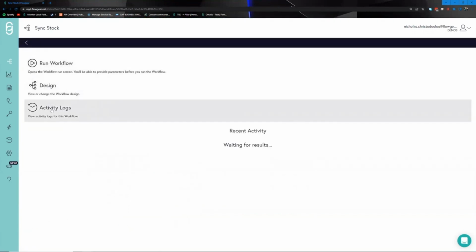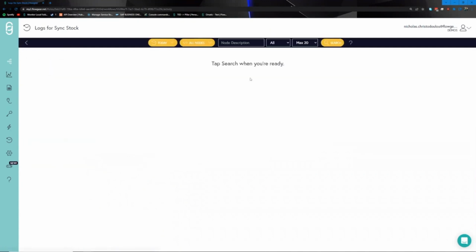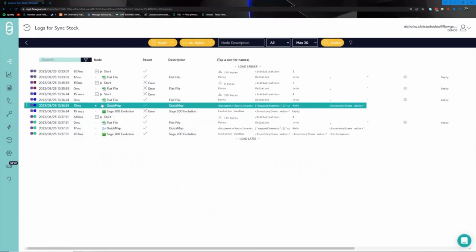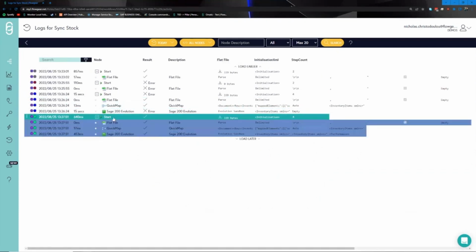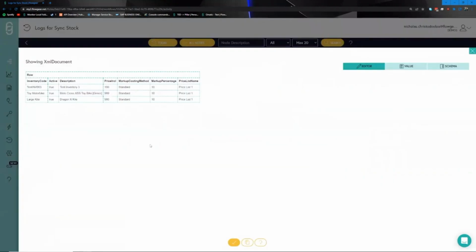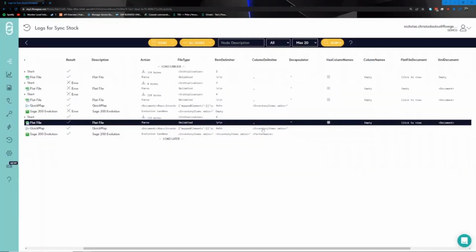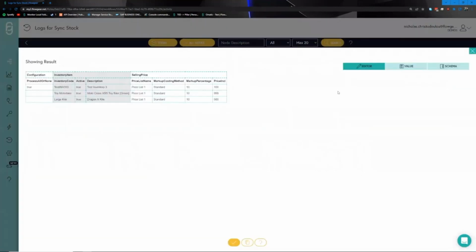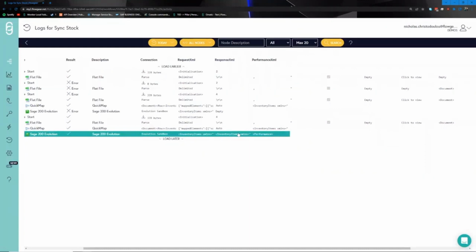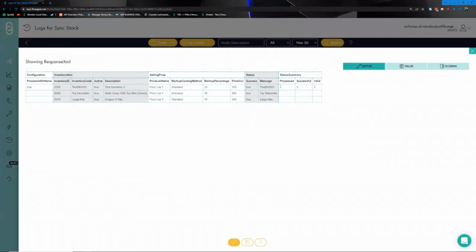And now what we can do here is we can navigate to the activity logs on the landing page side of things, click search, and that's going to give us a list of the last 20 transactions. And you can see here within the most recent one, which you ran, there is the flat file data being returned from the flat file node in the shape of this XML document. We then map the inventory items to the quick map into a structure that looks like this. And then finally, we have the response from the Sage environment, which says 3 were processed, 3 were successful, and 3 were valid.